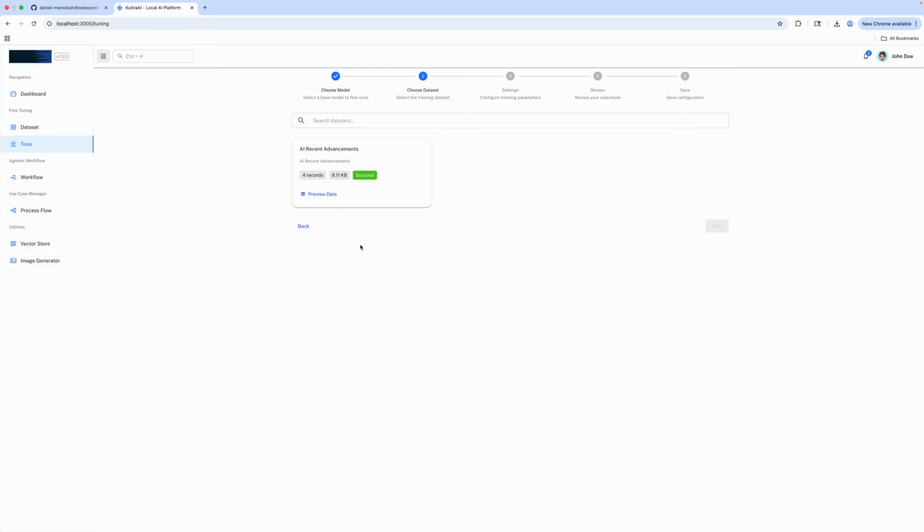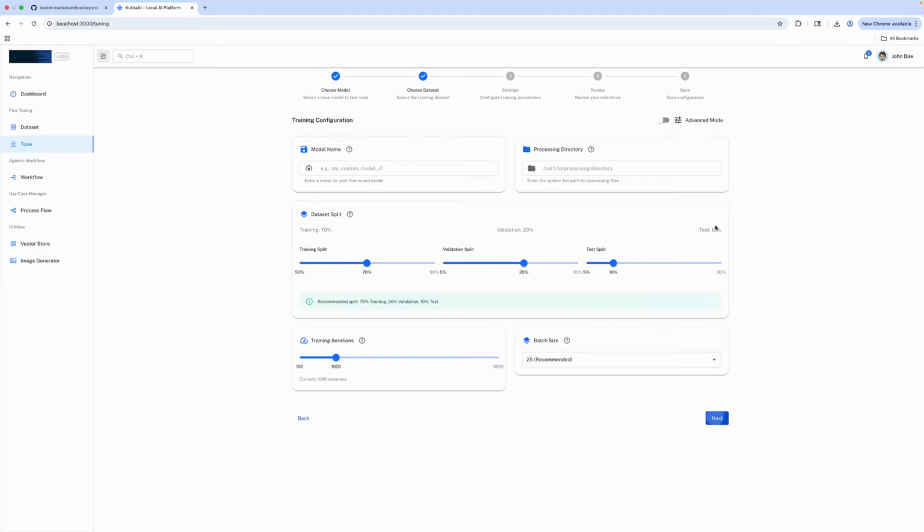And then the next step is to choose the dataset that we created in the previous step. Let's click. And then we have to give a name for the fine-tuned model. This is a name that will appear in Ollama. So let's say my custom Mistral.